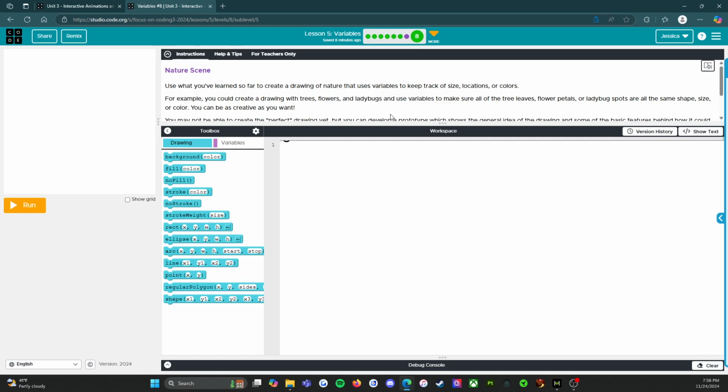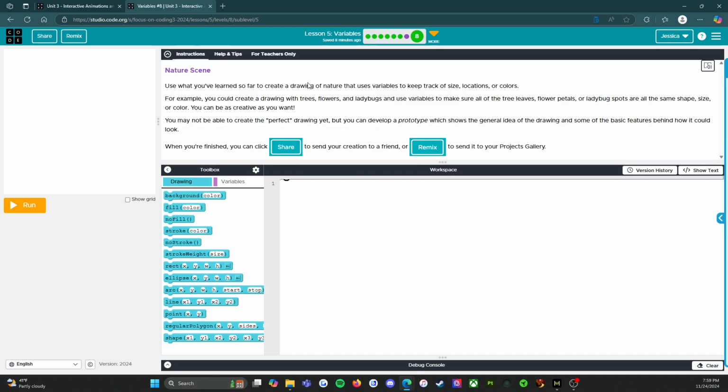So same thing here. You're going to get some practice. So it says, use what you've learned so far to create a drawing of nature that uses variables to keep track of size, locations, or colors. For example, you could create a drawing with trees, flowers, and ladybugs, and use variables to make sure all of the tree leaves, flower petals, or ladybug spots are all the same shape, size, or color.